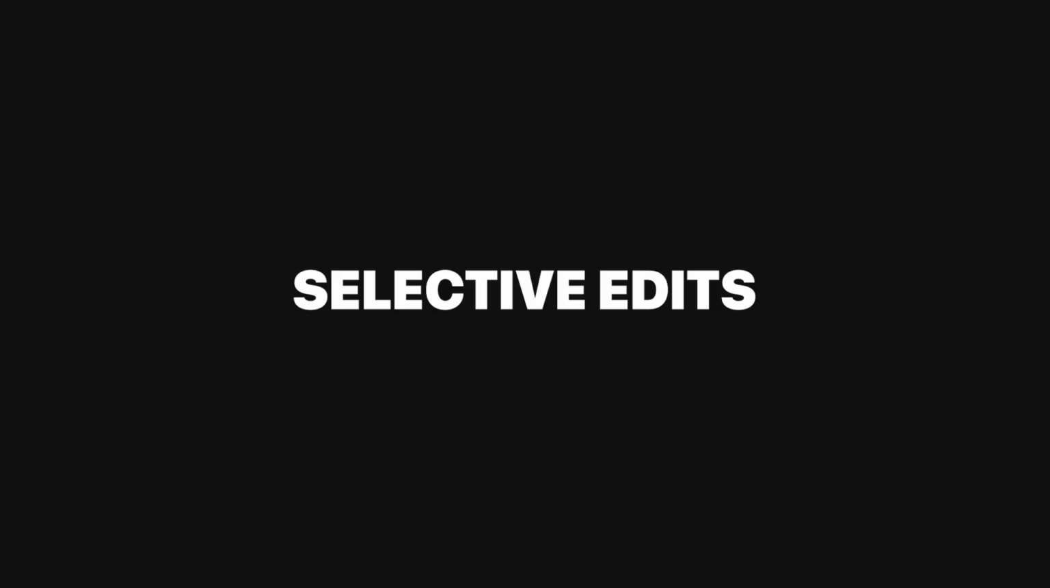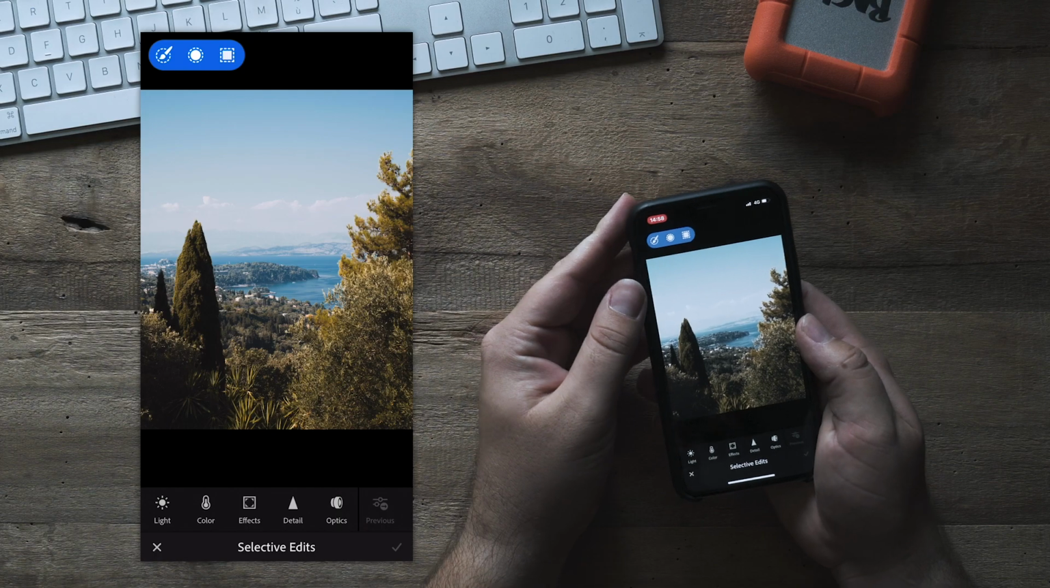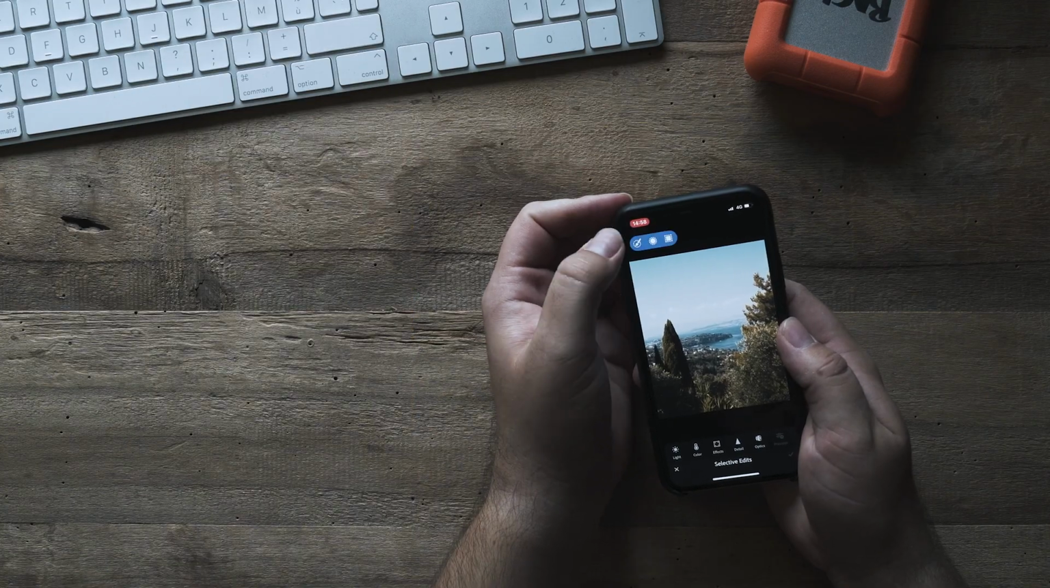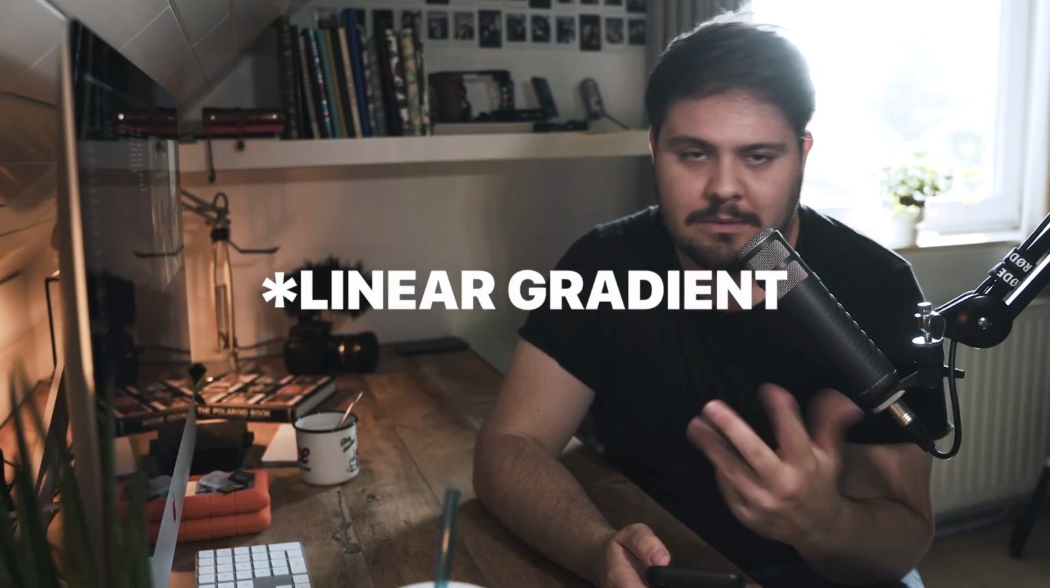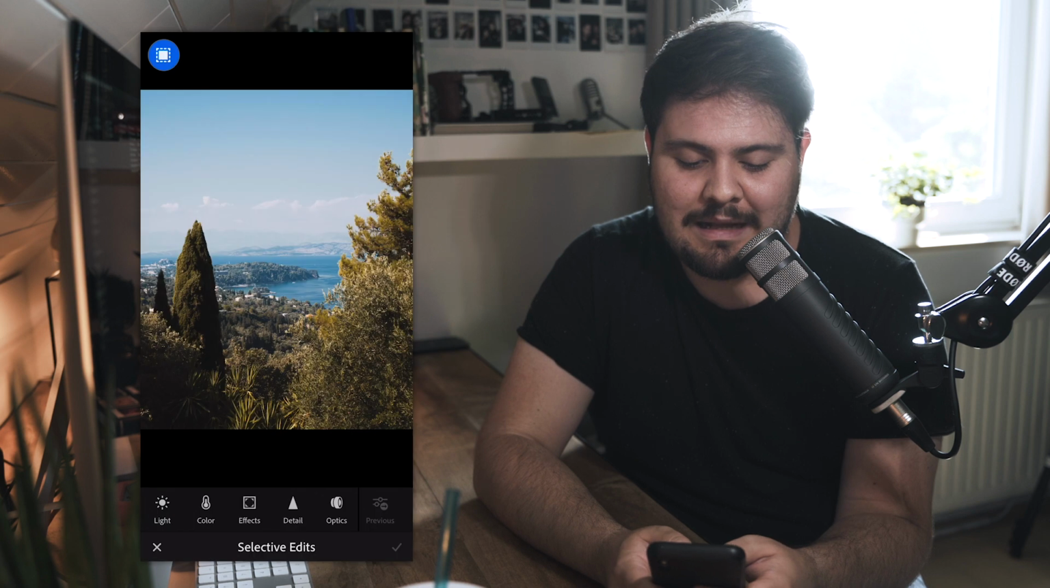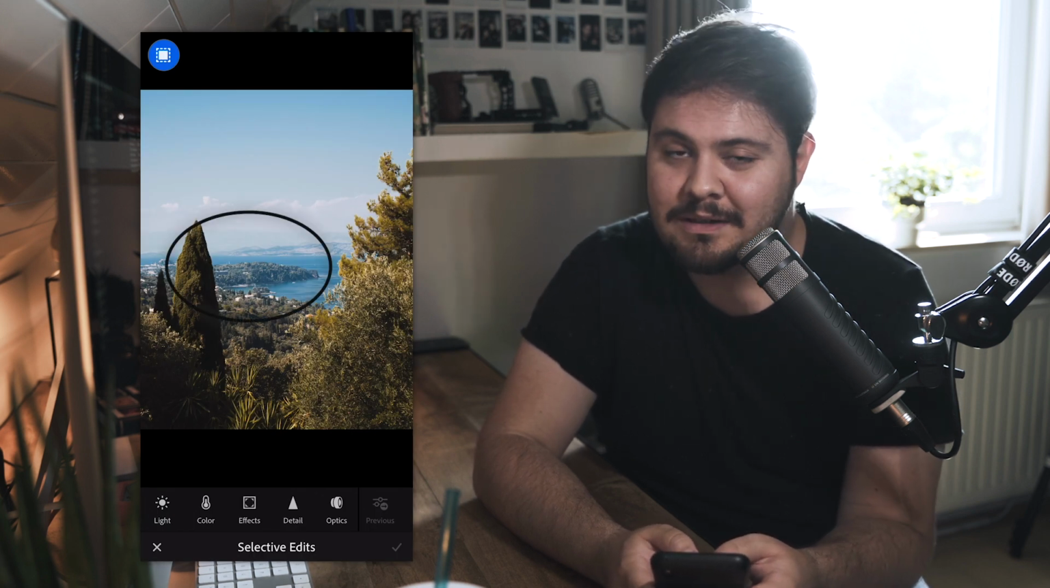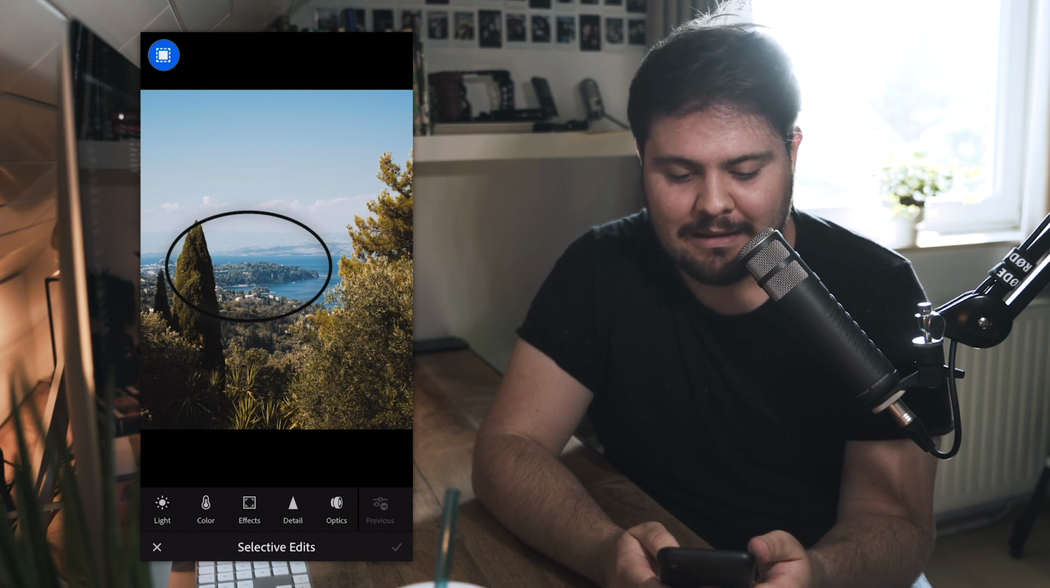So now comes the cool part. We're going into selective edits. So what you can do is do a brush edit, a radial edit, or a gradient edit, or filters, whatever you want to call it. So you see the island is pretty hazed, pretty blurred out. So we're gonna take that back with a dehaze effect.